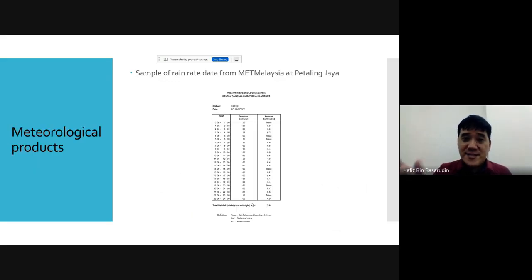Okay, so this is an example of the data from Met Malaysia that I chose. For example, only one station at Petaling Jaya. They produce this data here. I think this is 1 day of data, every hour until 24 hours. So you can see every hour, if you have rain, then how long was it, for example 20 minutes, and then how much is it? Okay, so this is the data in terms of rain in Malaysia.